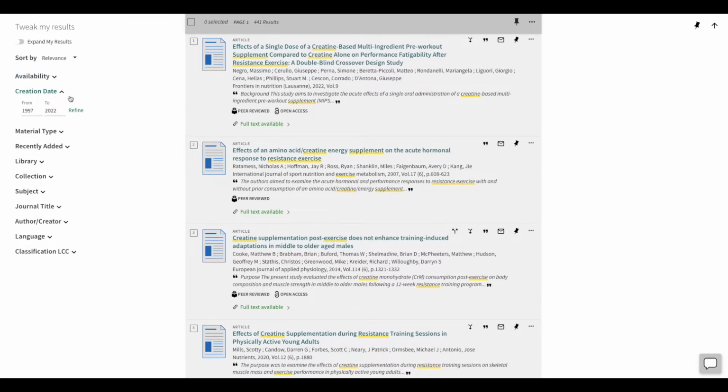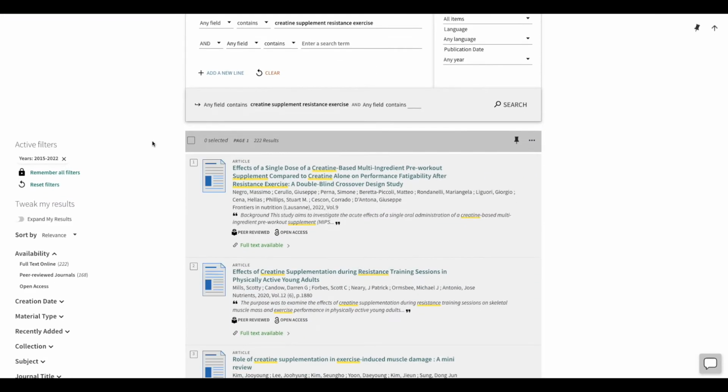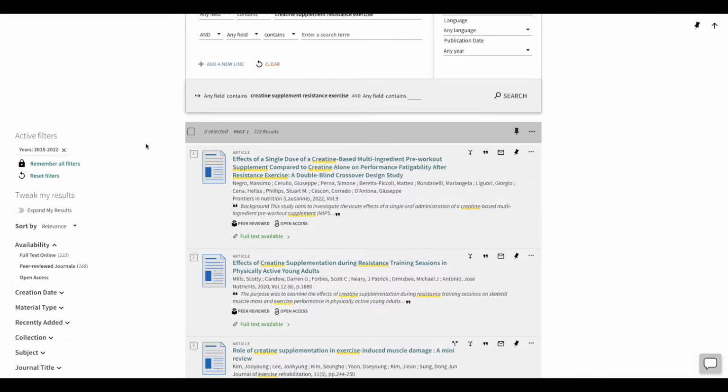These can be modified by the creation date. So currently, these results are ranging from 1997 to 2022. Perhaps we want more recent articles. We could refine this to 2015 to 2022. And we've reduced our number of results by about half.